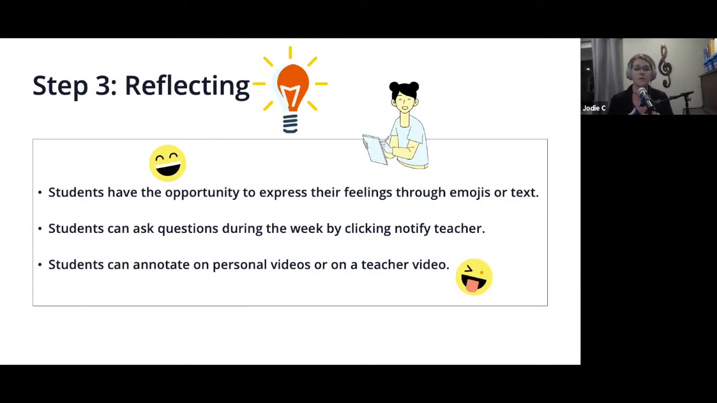I use this for theory assignments. So my students upload completed theory worksheets into Cadenza, and then they click Notify Teacher so I know that they've completed it, and I can go and have it corrected before our next lesson so it doesn't take up lesson time. And students can annotate on personal videos or they can annotate on a teacher video.